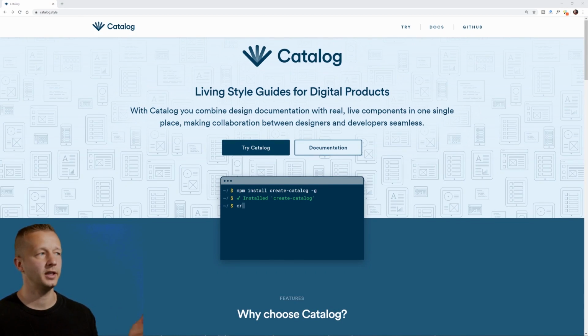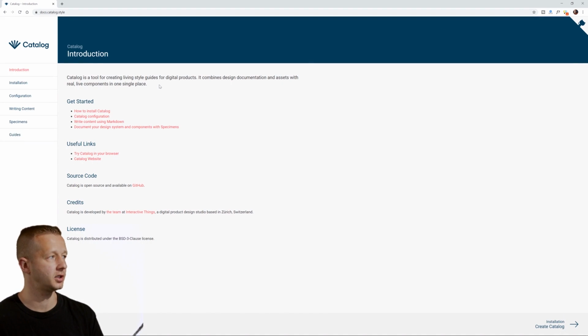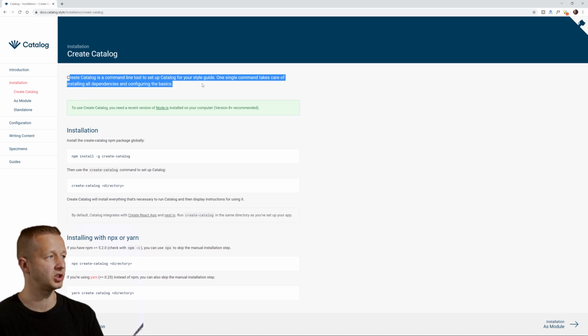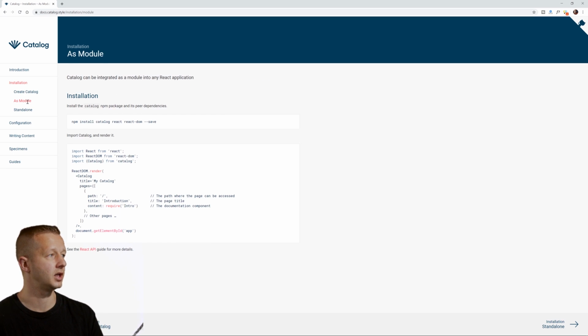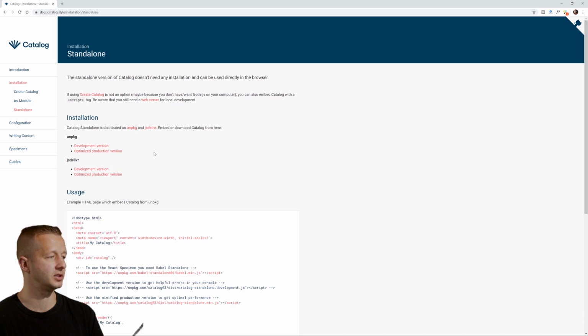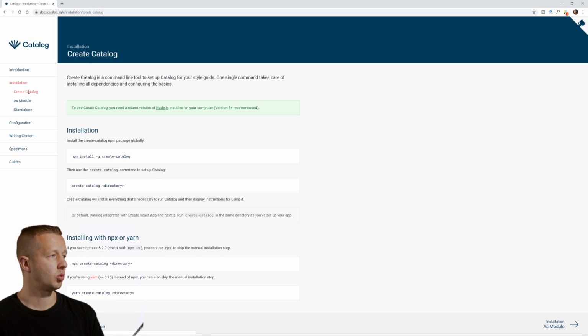All right, so the first thing that we need to get started with is we actually have to install Catalog, all right? So they give you 3 different ways. If we go to Docs here and then go to Installation, you can do the CLI, which is the command line interface tool option, which is what we're going to do, but you can also do it as a module and also as a standalone, with CDNs and such. So we're going to do this option.